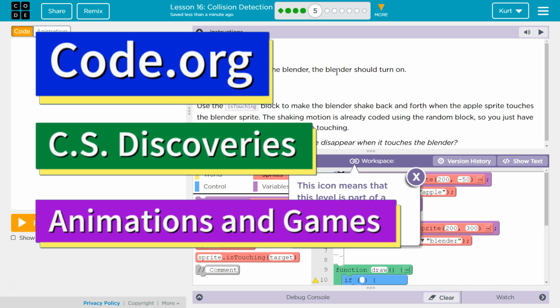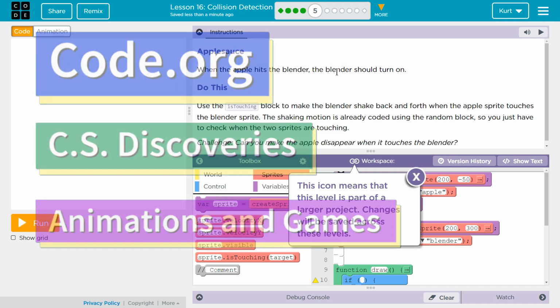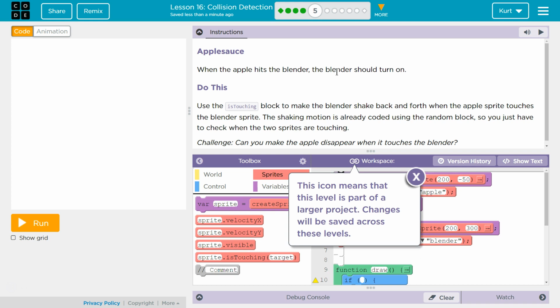This is Code.org. I'm currently working on their CS Discoveries course. I am on Unit 3, which is Animation and Games, Lesson 16, Collision Detection, Part 5. I see a bunch of code here, so like I always want to do, I'm just going to hit run.